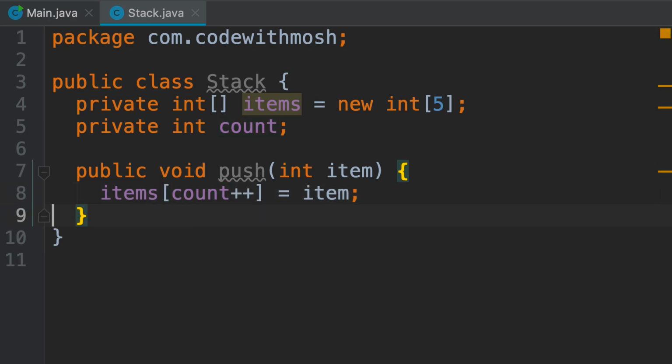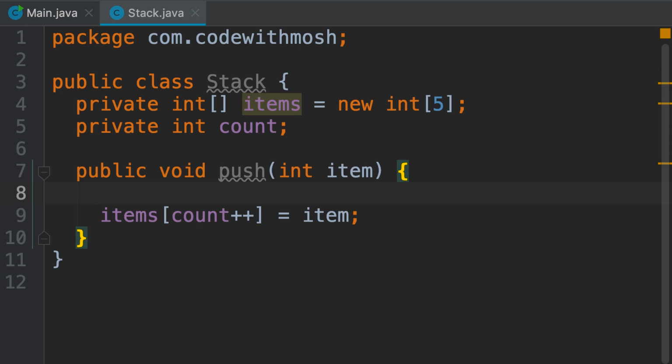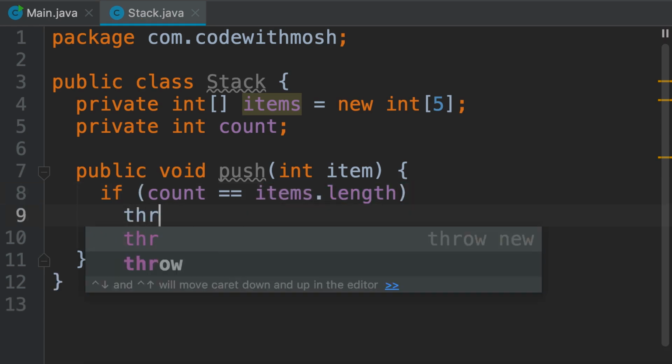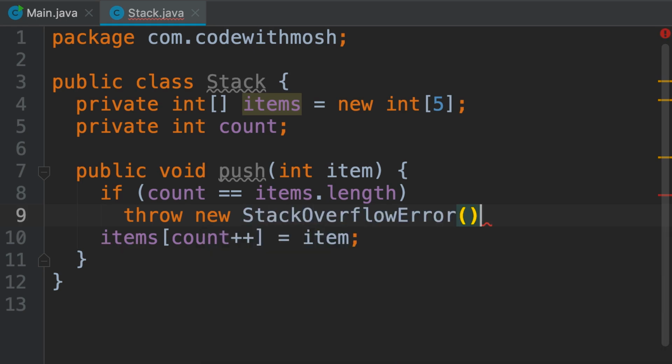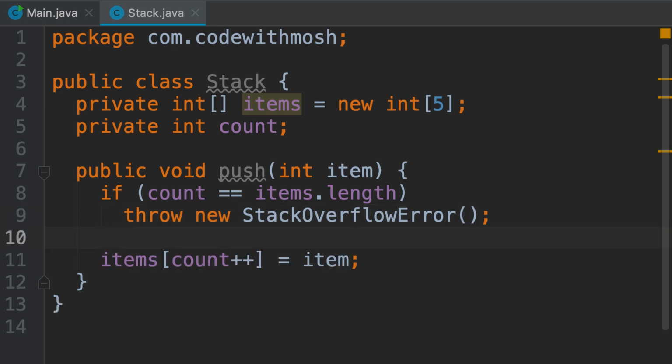That is better. Now, what if our stack is full and we try to push an item to it? Well, before we execute this line, we should have an if statement. If the number of items equals the size of the array, so items.length, then we should throw an exception. So throw new stack overflow error. This indicates that our stack is full. So the popular website stackoverflow.com, this is where the name originates from. It represents a full stack. All right, we're done with the push method.